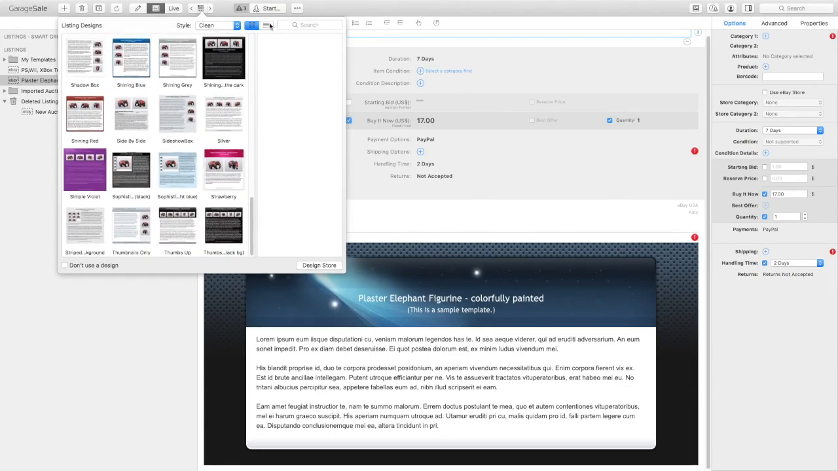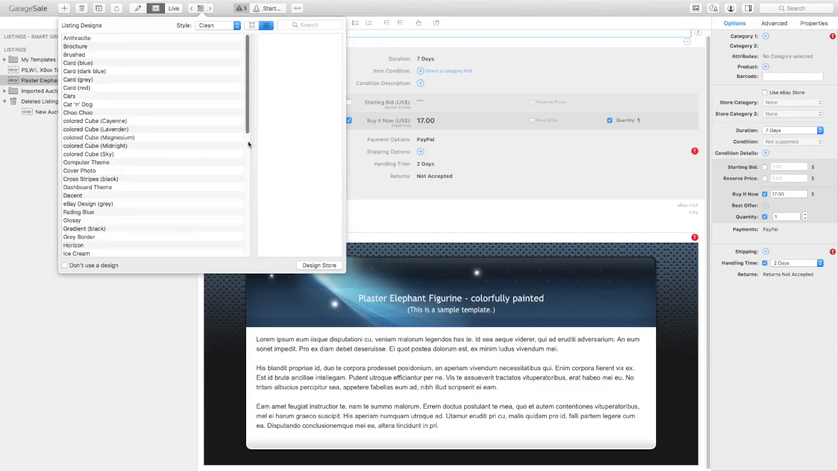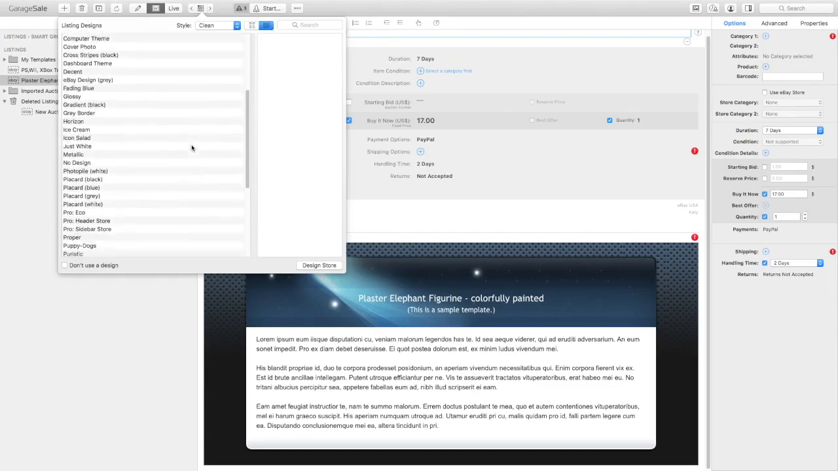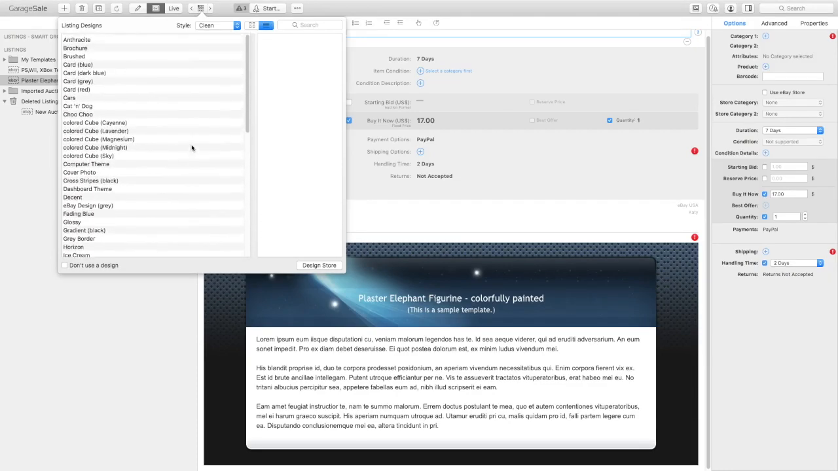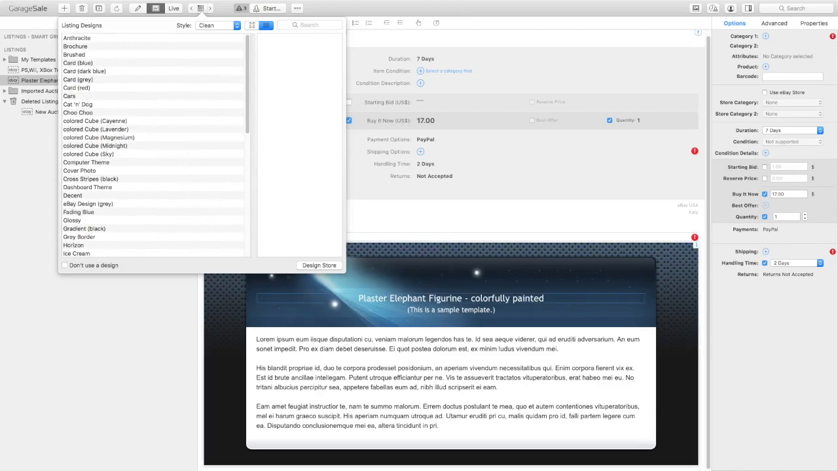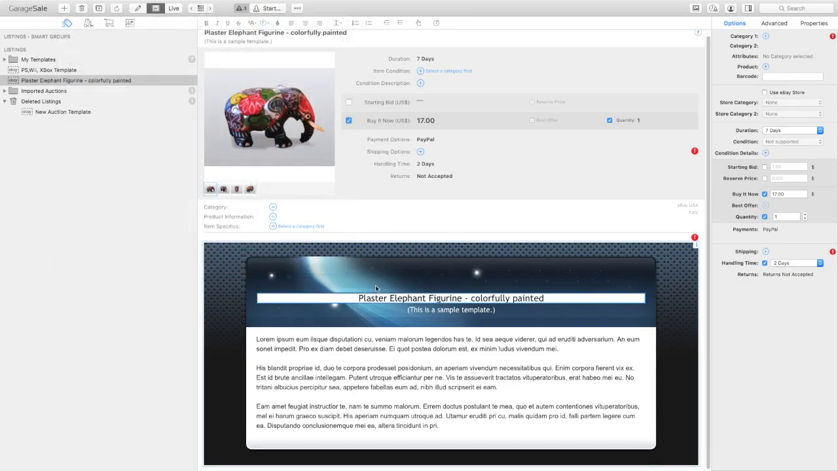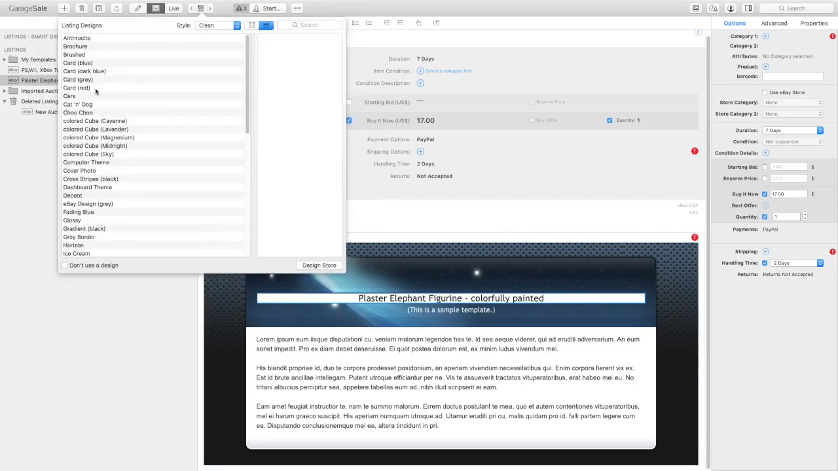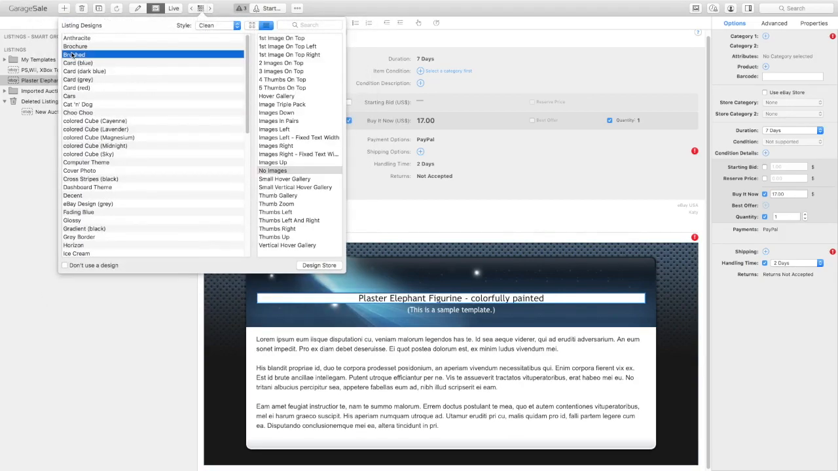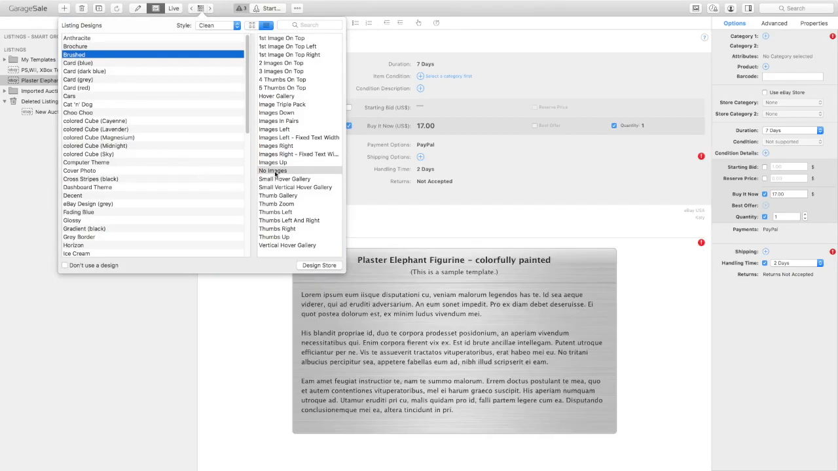Or I just leave it in this form, and then you scroll down and it should show you the one that's checked. Apparently not. What I use, I don't use this type of template. You can use this style of template, or you can use this one. Let's go Brushed. And then you can say No Images.